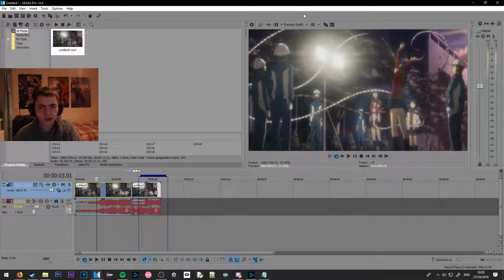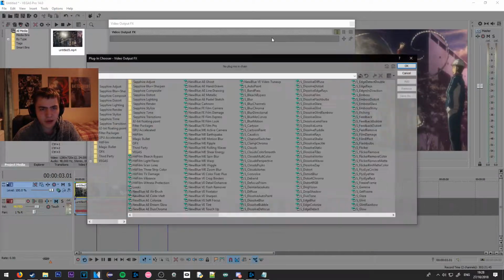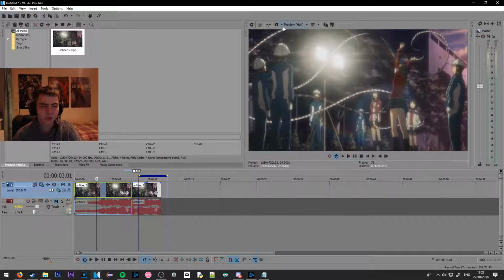So the preview window is pretty simple. This button will put the preview window, basically the whole thing, onto another monitor. So if I were to click this, I mean you guys can't see it, but it's now filled up my other monitor with just what's in the preview. It's pretty good for having a closer look at whatever you're previewing. The video output effects, you don't really need to use that. I'm pretty sure it just adds effects onto the preview specifically, not the actual media down here.